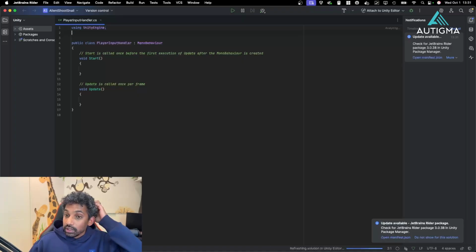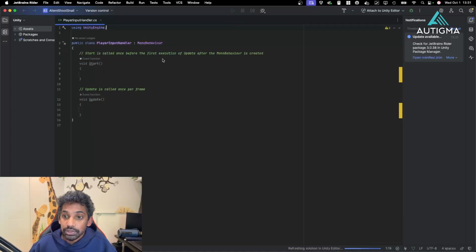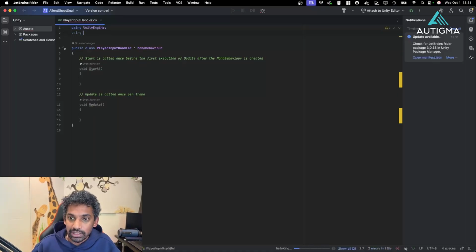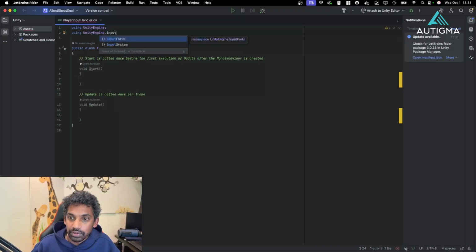Okay, the first thing we want to do in our PlayerInputHandler, because we're using the new Unity Input System, is add a using directive for that. So we can say using UnityEngine.InputSystem. Wow, it's like the AI heard me.